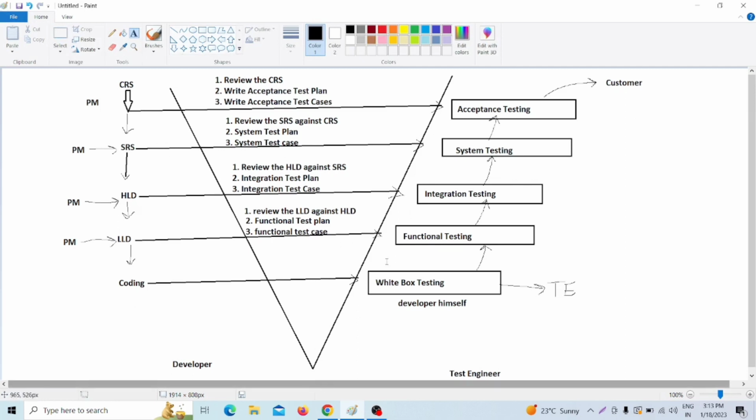So verification and validation. Here we are doing verification. In verification, what are we verifying? We are verifying the customer requirement specification, software requirement specification, high level design, low level design, then coding, etc. And on the other hand, in validation, we are doing white box testing, functional testing, integration testing, system testing, and finally acceptance testing. After acceptance testing, if there is no defect, no issue, then we can directly release our software to the customer. So that is the diagram of the verification and validation model, or V and V model.